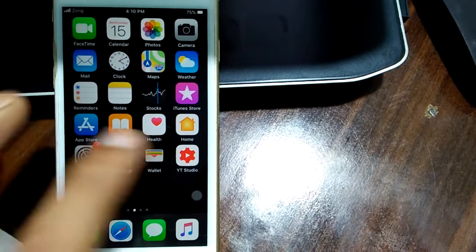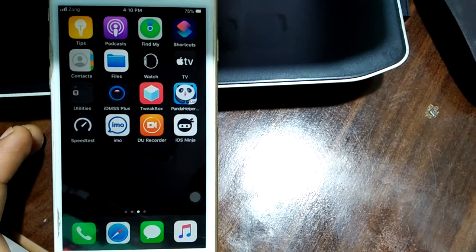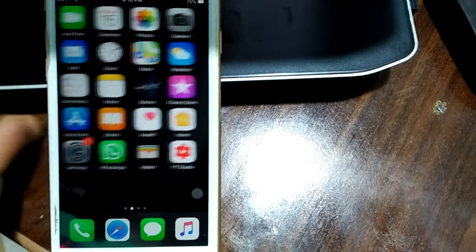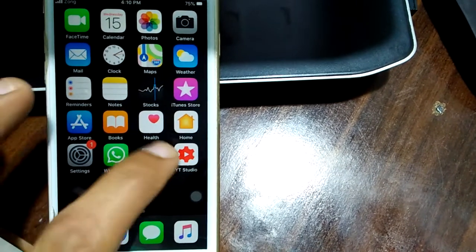Today in this video I'm going to show you top 5 settings for better battery life on any iOS device. So let's get started.